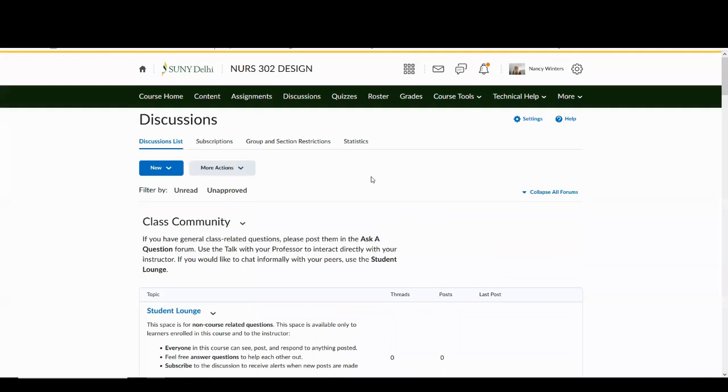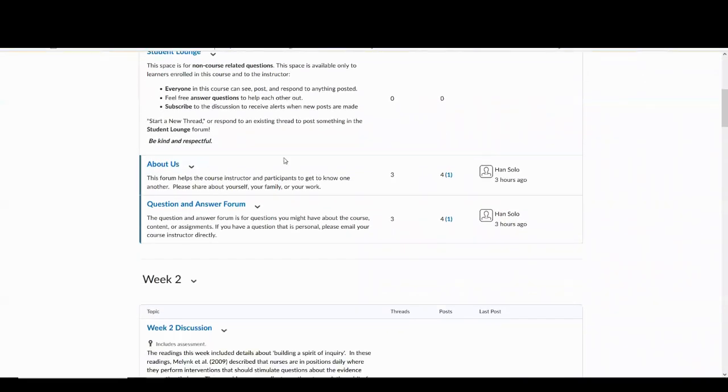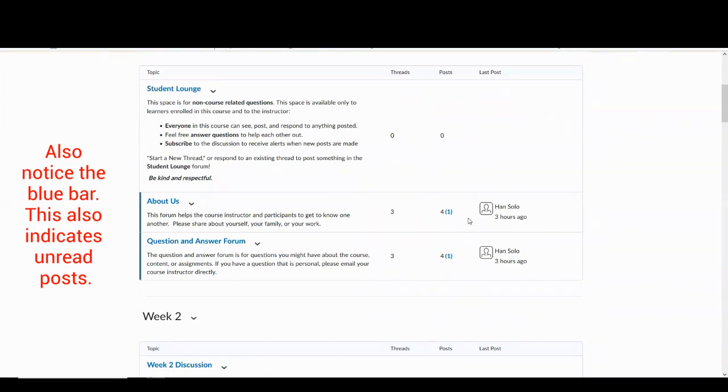So if I click on the discussions, when you scroll down, for example for the About Us and the question and answer forum, you can see your active posts and the unanswered posts here. This 4 here is representing that there's a total of 4 posts in this forum, and the blue one is stating that there's 1 post that you have not yet viewed.